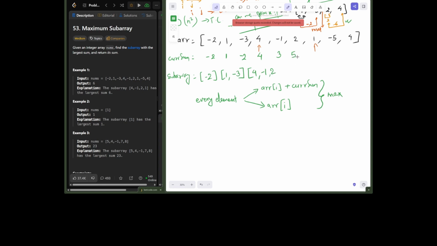We move on. We check for the next item. Should we include this in the sub array? If we include it, the current sum becomes 6. If we do not include it and start a new sub array, it becomes 1. The maximum is 6, so we include this in the sub array. Now the current sum is 6.